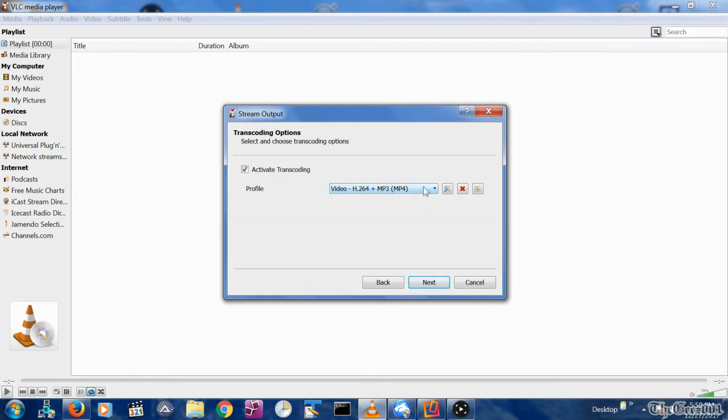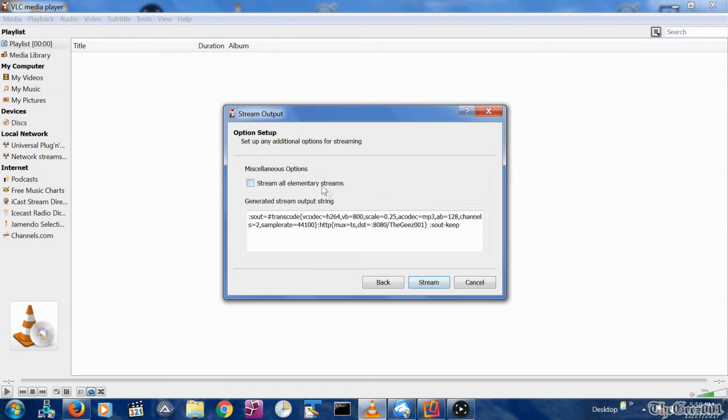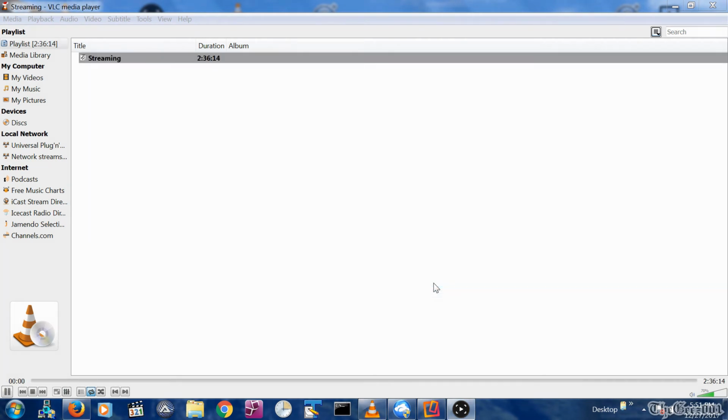You can go ahead and select your newly created profile from the Profile drop-down menu and click Next. Select checkbox Stream All Elementary Streams and click the Stream button to test. Going forward, if you want to stream at a lower resolution, select your newly created profile from the drop-down menu instead of the profile Video-H264 plus MP3 TS.